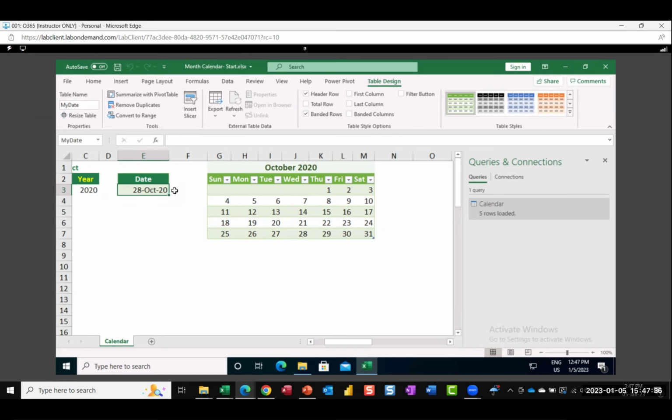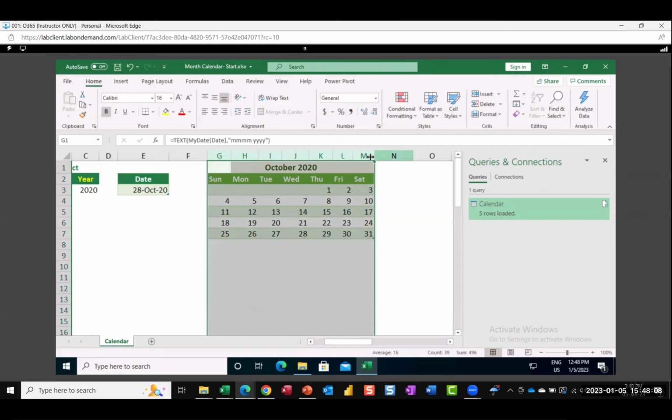Okay. When I create a calendar, and this calendar is coming from Power Query, I want to improve the appearance of my calendar and then test it. So when I click inside the calendar, and because it's a table, I go to the Table Design tab and take the check away from the Filter button. I don't want these filters. The shortcut is Ctrl-Shift-L. And I also want to expand the columns a little bit.